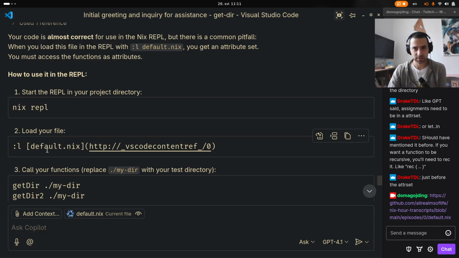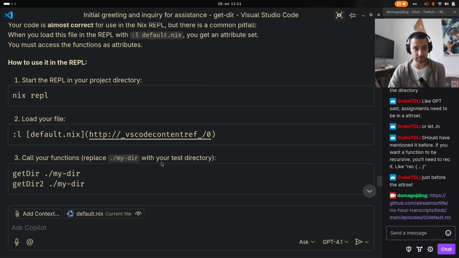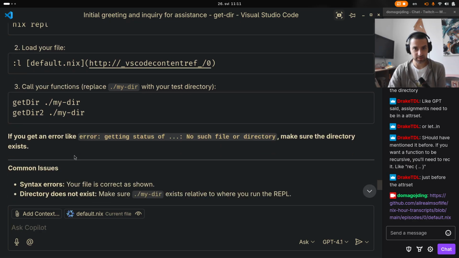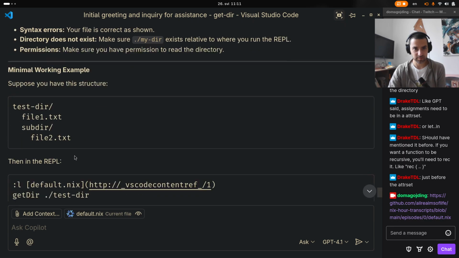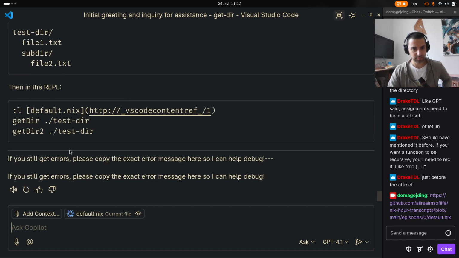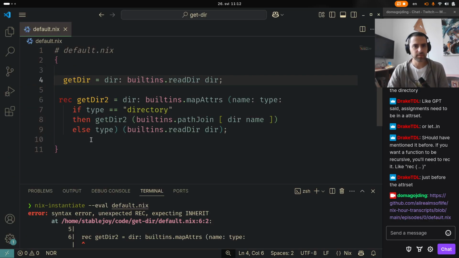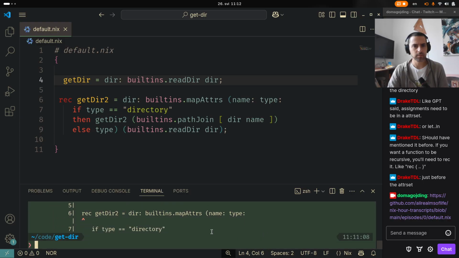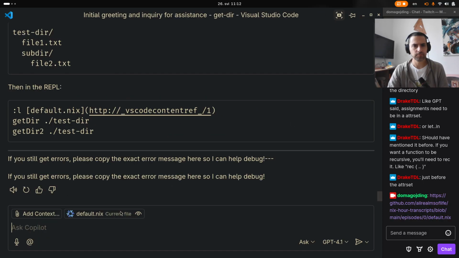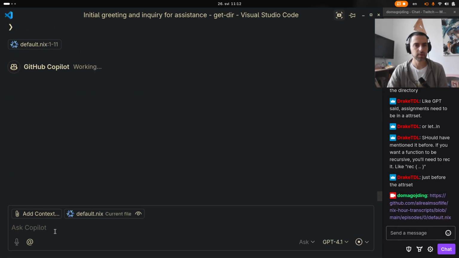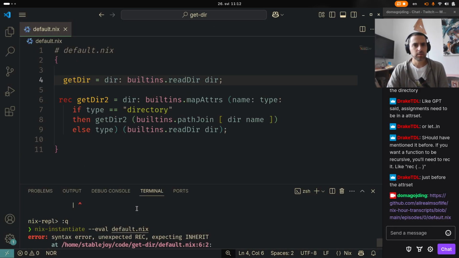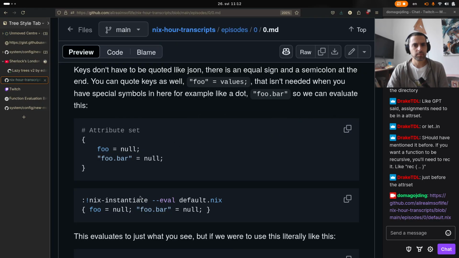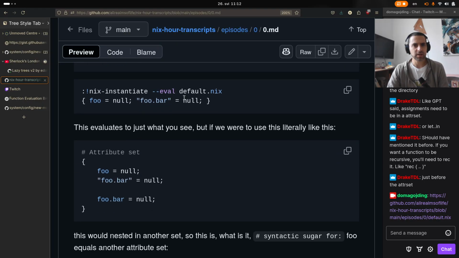Nix REPL, default Nix. What is this? Call your functions, replace myDir with your test directory. If you get an error, nix-instantiate --eval default.nix.